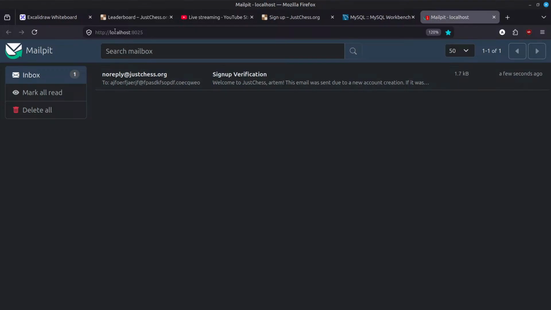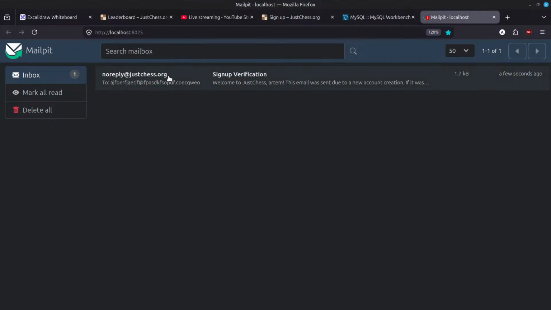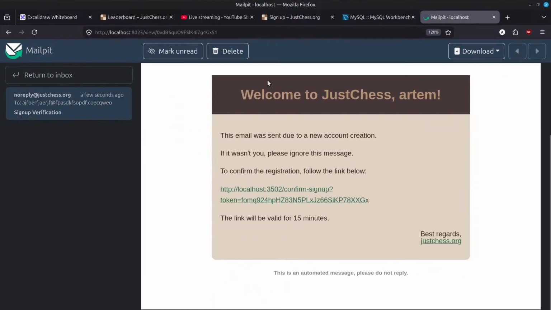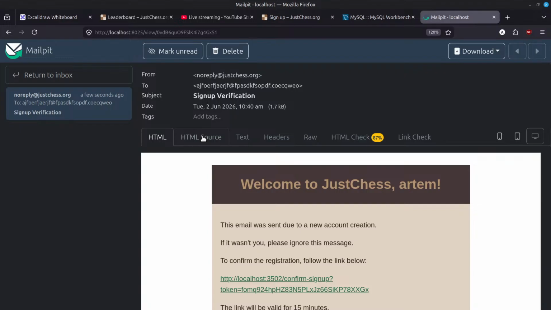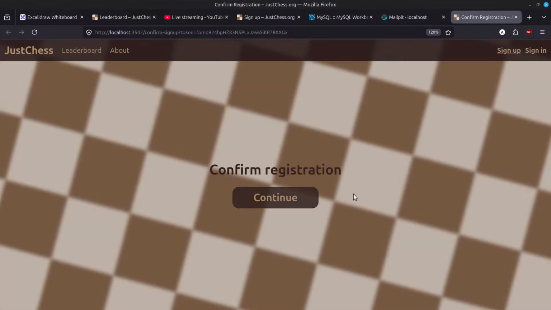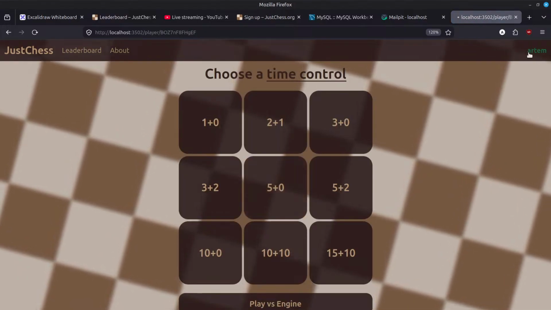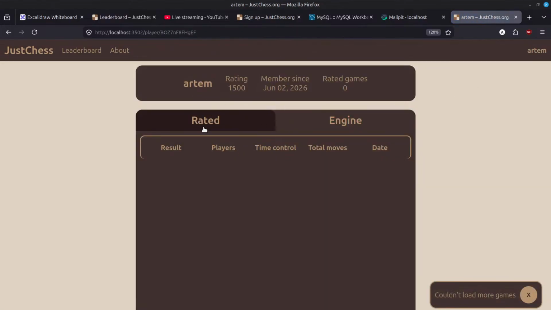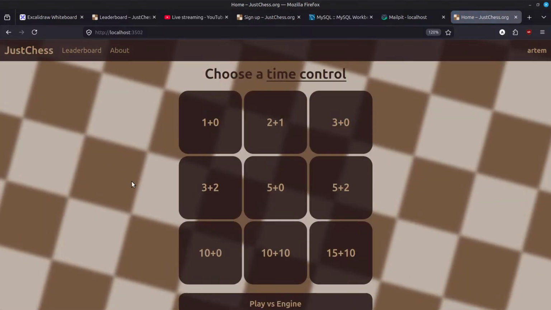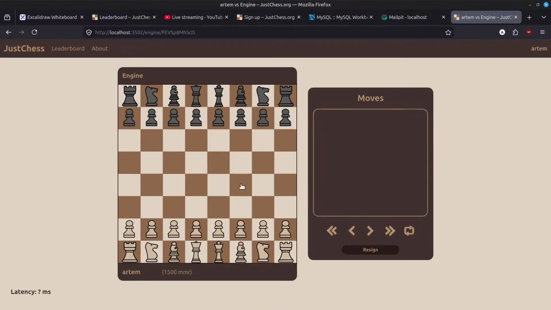Yeah, so MailPit is running on the port 8025, and basically we see this email message. So to confirm the registration, we need to click on the link in the email and hit continue. Yeah, so we now have the created account, but it is empty.